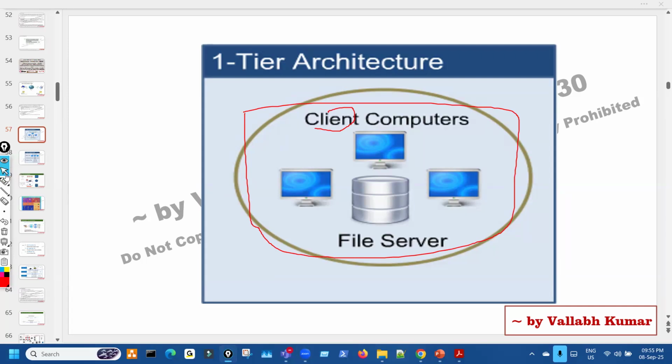Nowadays also you can say client tier architecture, like suppose you are making a demo project, or in our engineering we prepare small projects for semester exams. That time we keep everything on one system, right? Correct. So you are getting the point. On a single system we keep all those things. That is an example of client tier, one tier.